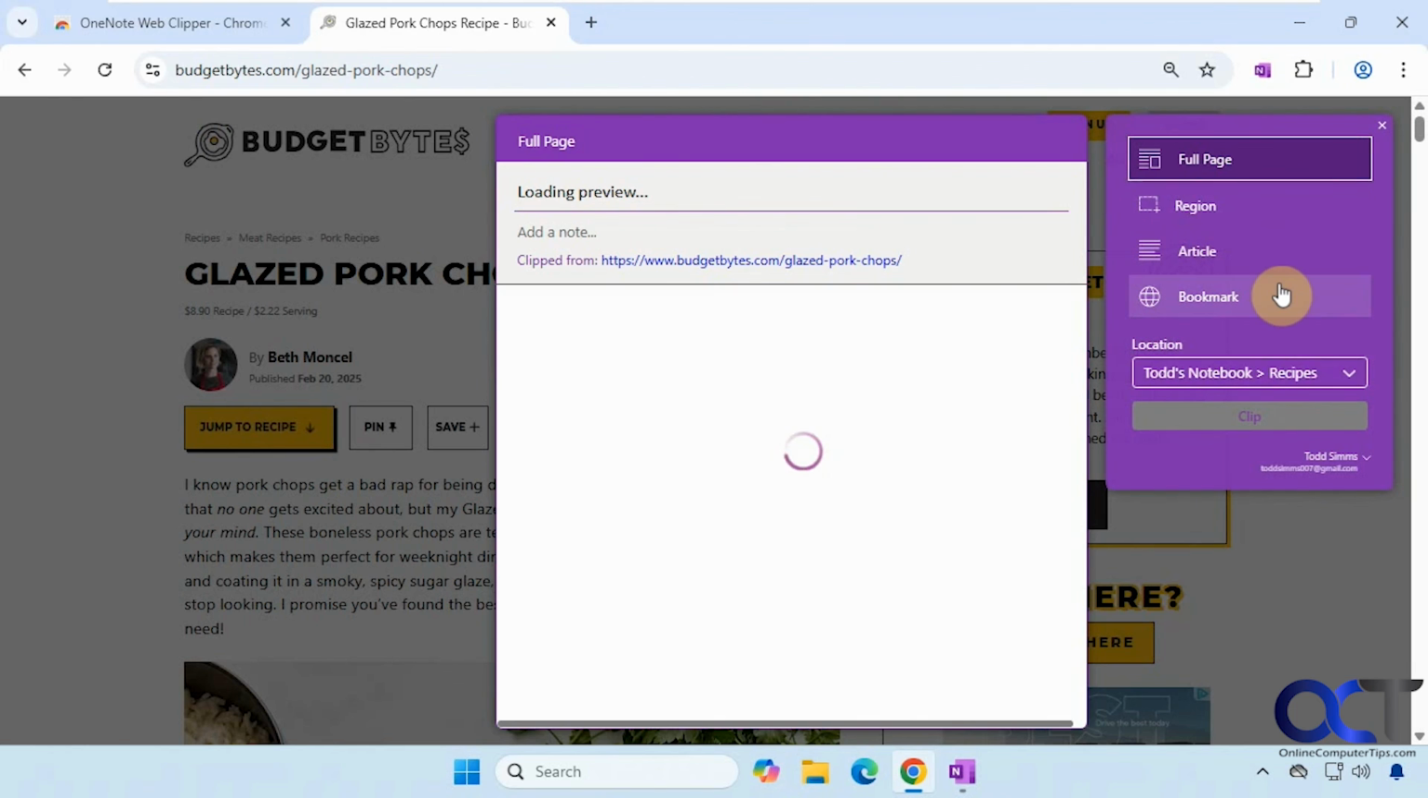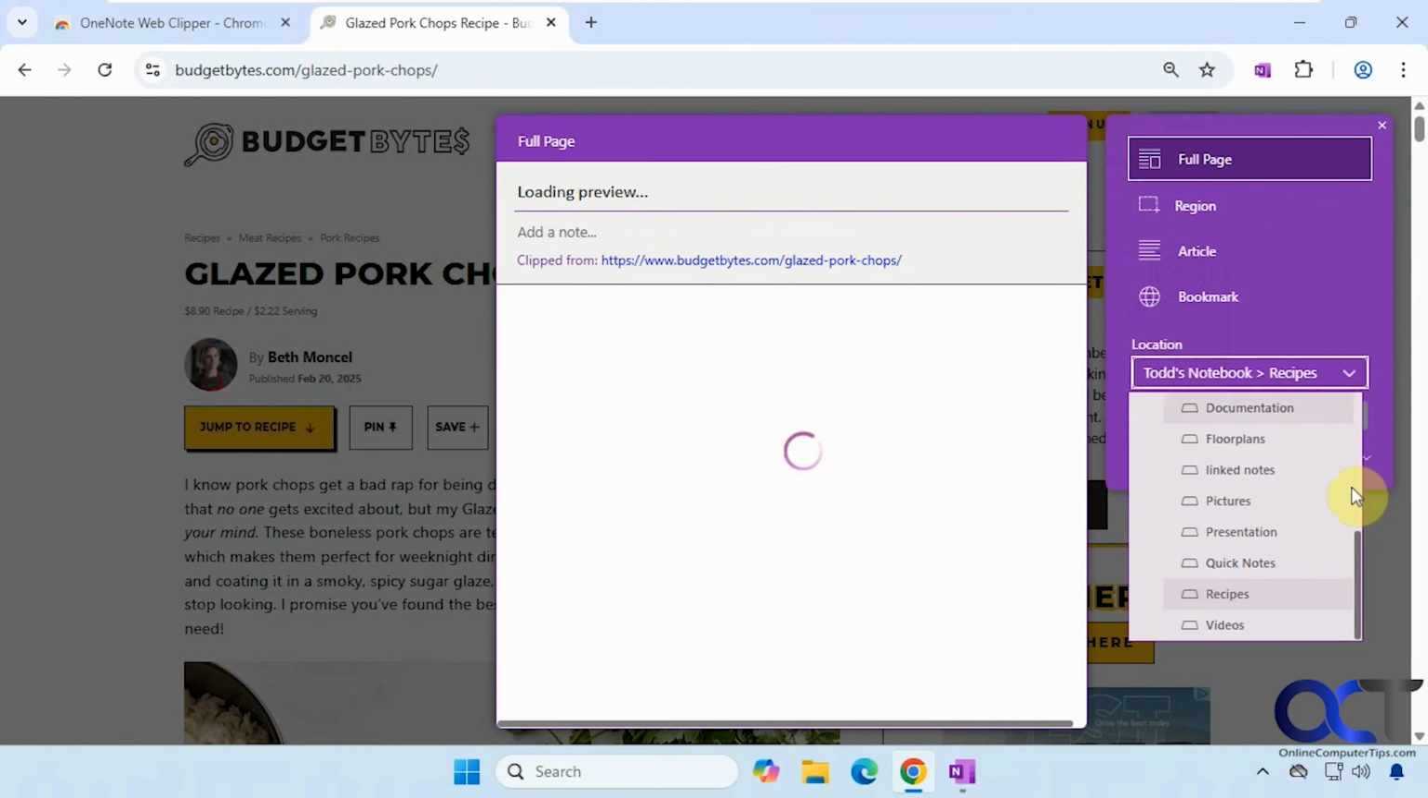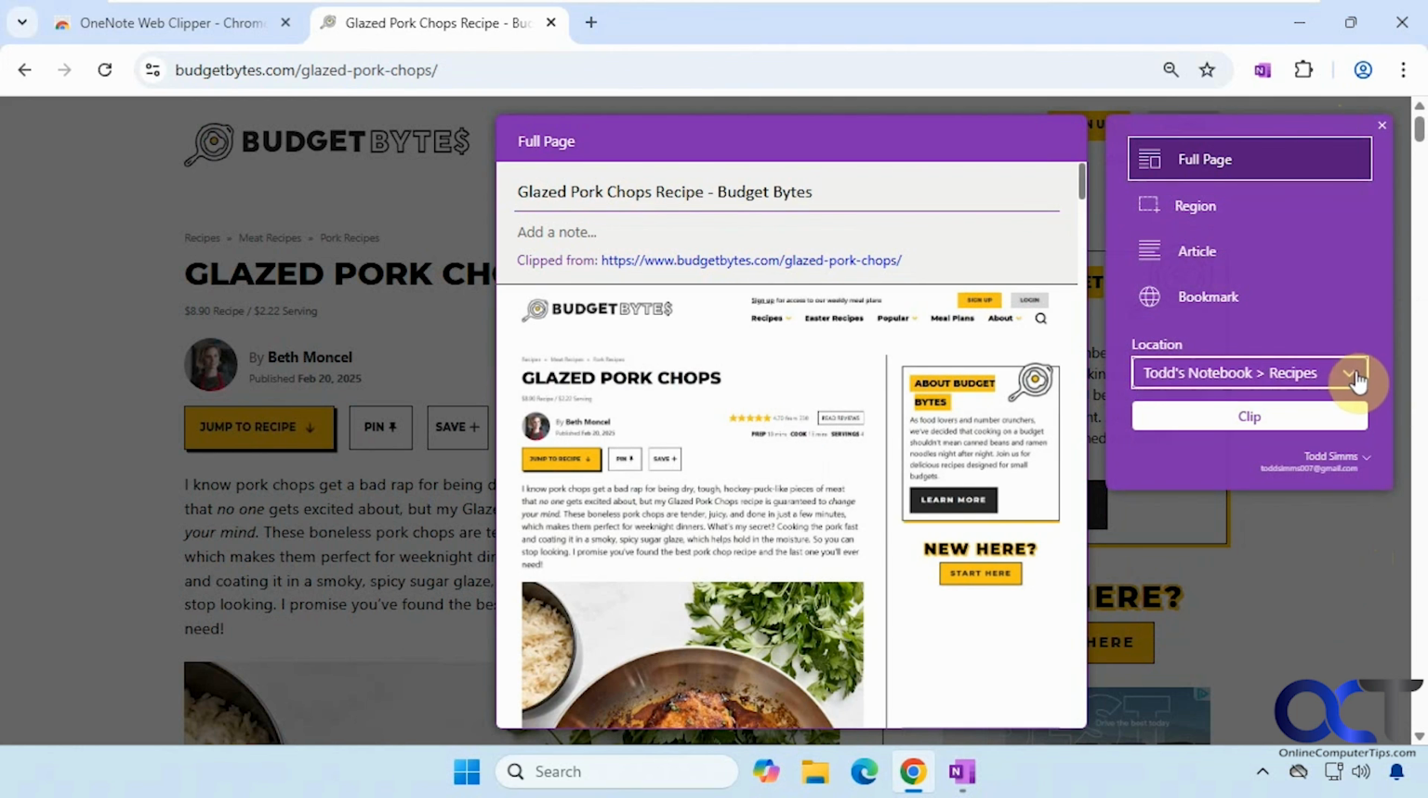All right, so here are our 4 options, and you can decide where you want to put it within all of your notebooks here. And you could even change your account if you want to do that.